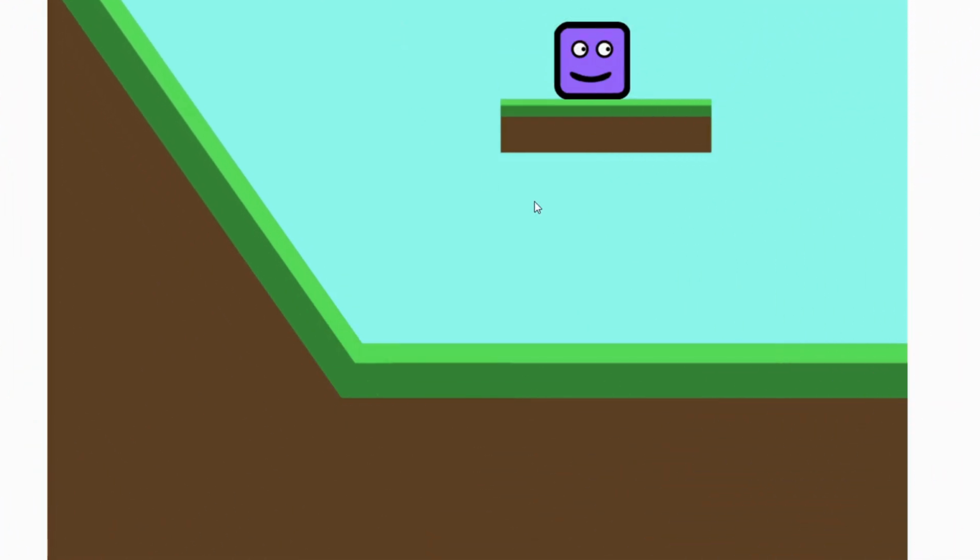Hello everyone, today we are building the basics of a platformer in Scratch. By the end of this video, you'll have a smooth platformer like this.